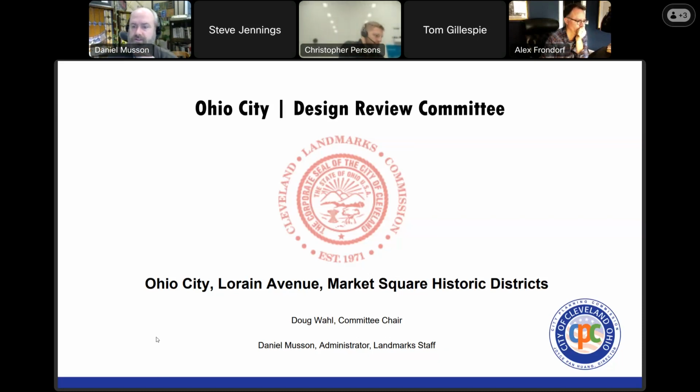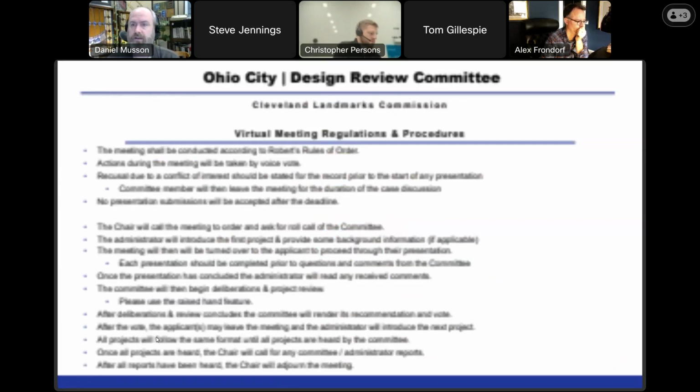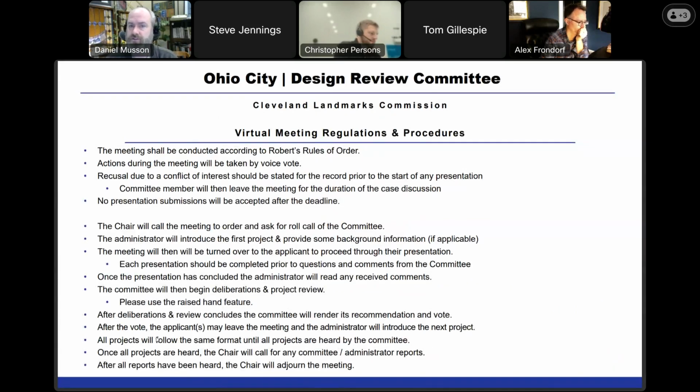So this is the November 2nd, 2023 meeting of the Ohio City Design Review Committee. The virtual meeting regulations and procedures. The meeting shall be conducted according to Robert's Rules of Order. Actions during the meeting will be taken by roll call. I should correct this slide. Recusal due to conflict of interest should be stated for the record prior to the start of any presentation. Committee members will then leave the meeting for the duration of the case discussion. No presentation submissions will be accepted after the deadline.